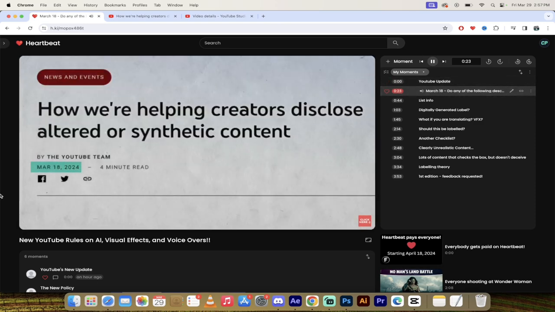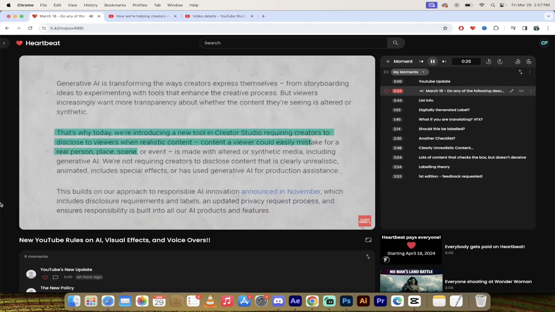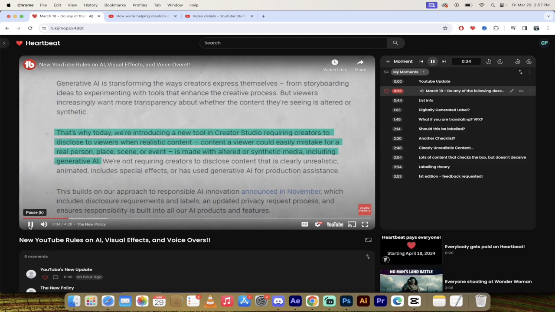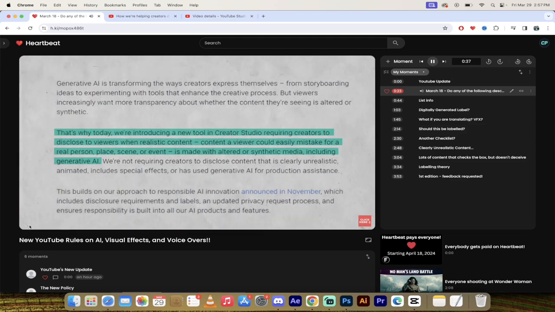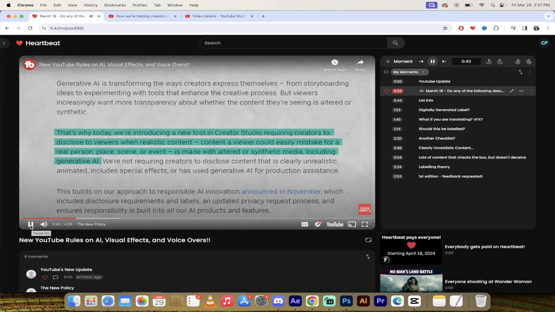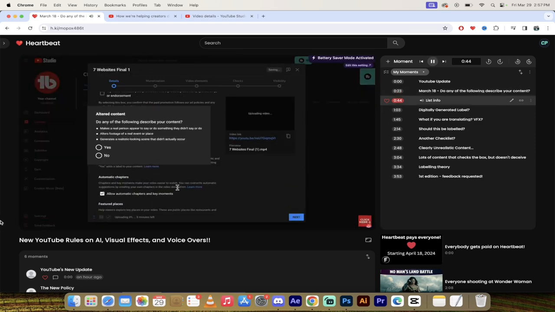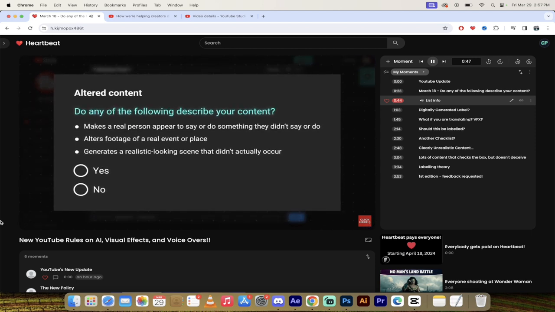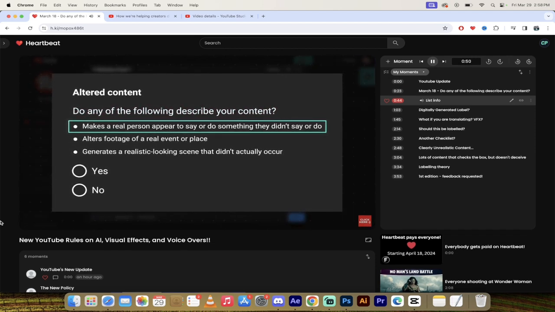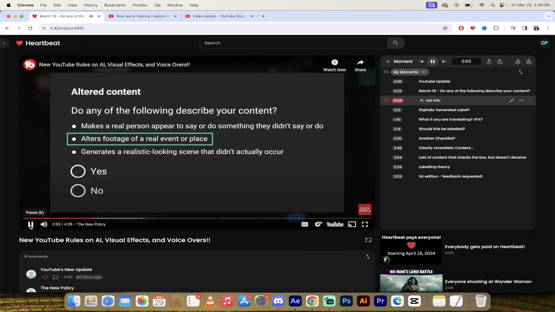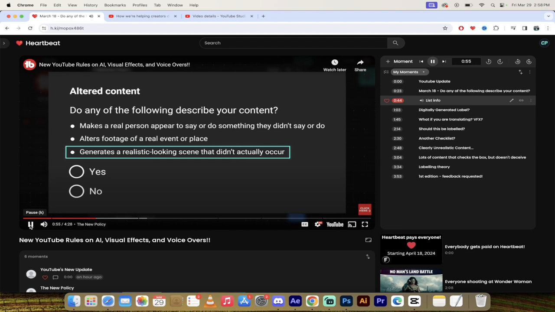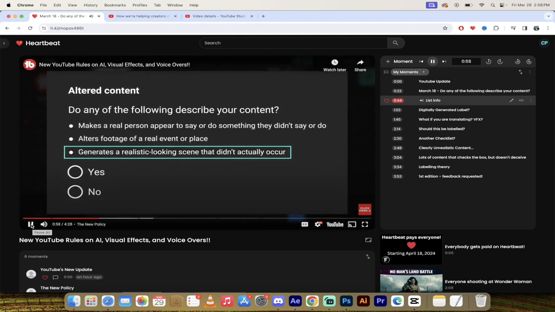On March 18th, YouTube launched this new feature in Creator Studio. Now creators have to give their viewers a heads up when realistic content a viewer could easily mistake for a real person, place, scene, or event, is made with altered or synthetic media, including generative AI. This is very vague. I'm going to state that right here. It's very vague. Now, when uploading a video to YouTube, creators will be asked, do any of the following describe your content? Makes a real person appear to say or do something they didn't say or do? Alters footage of a real event or place? Generates a realistic looking scene that didn't actually occur?